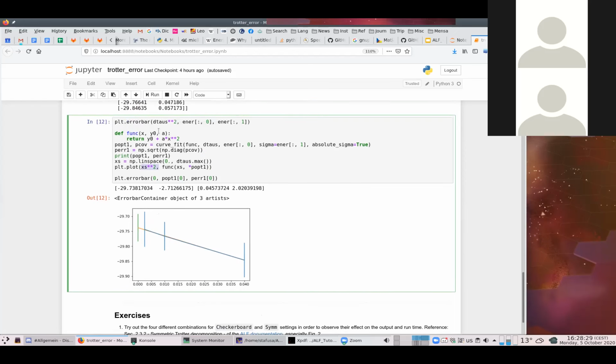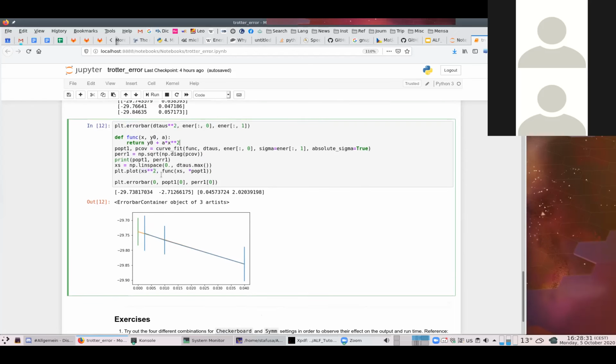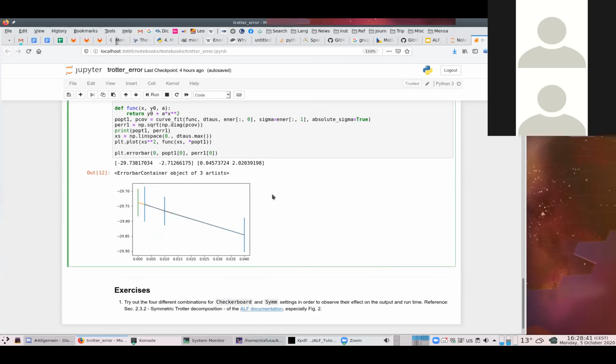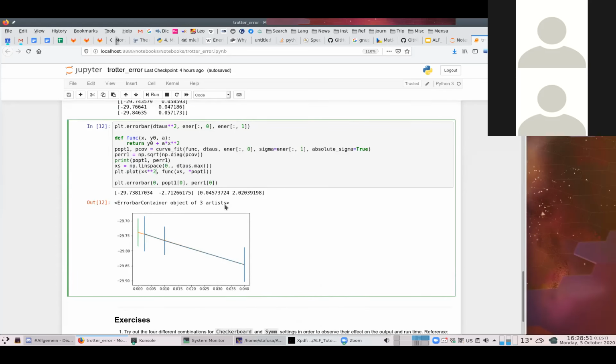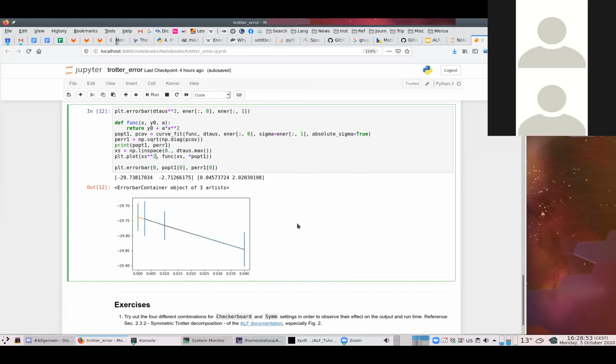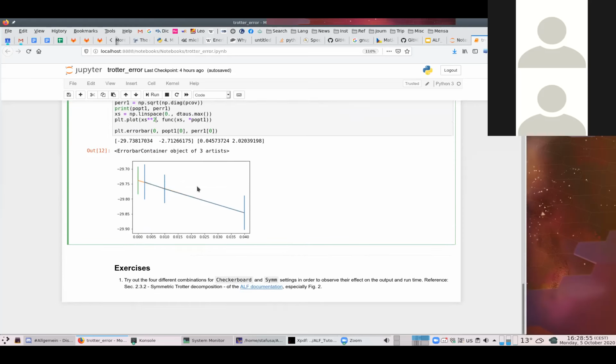Just to make it clear, xs is defined in terms of the delta taus here, and then I'm squaring them here. All right, so that's shown here. 0.04 is the square of 0.22 and so on. So it fits. Again, this is a quick simulation. That's why I have such big error bars. It all can be improved, but it's better for demonstration purposes to be like that.